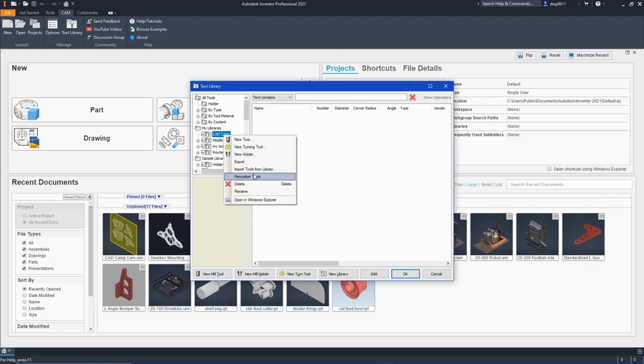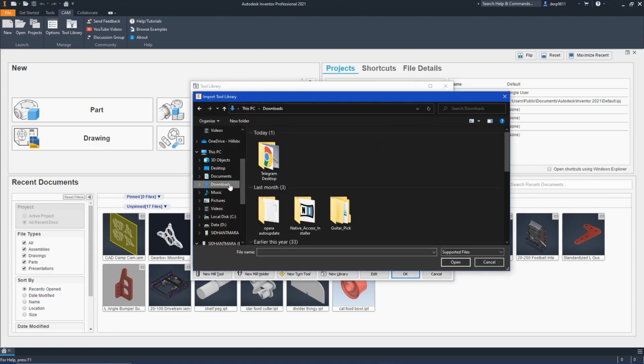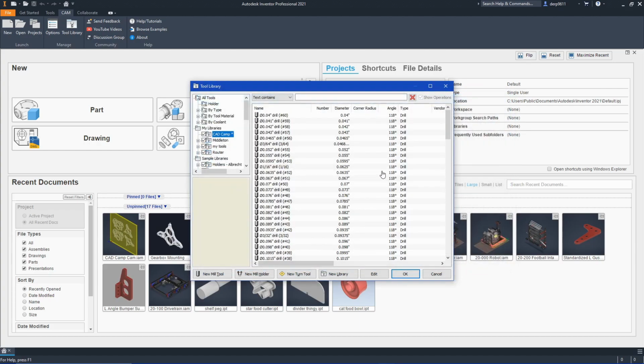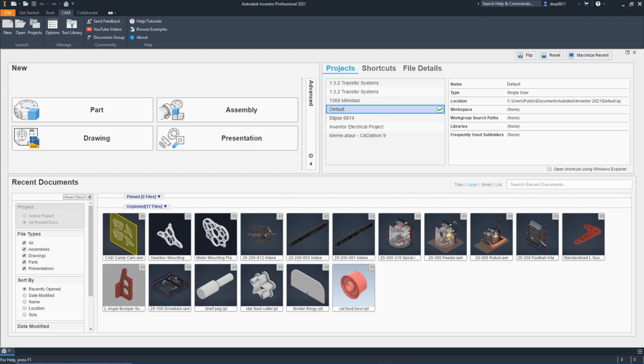Next, right click it and then click on Import Tools from Library. Now look to wherever you downloaded your tool library, and it should be an HSM lib file. Then double click it, and your tools should be all in here. Then you can just hit OK and you're done.